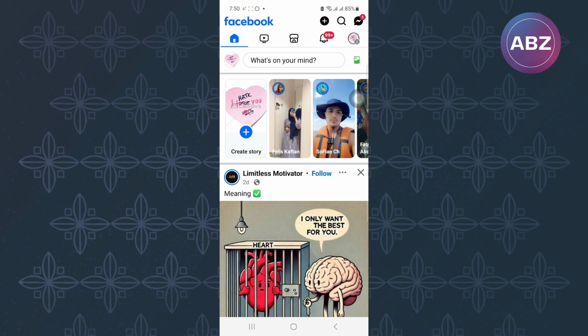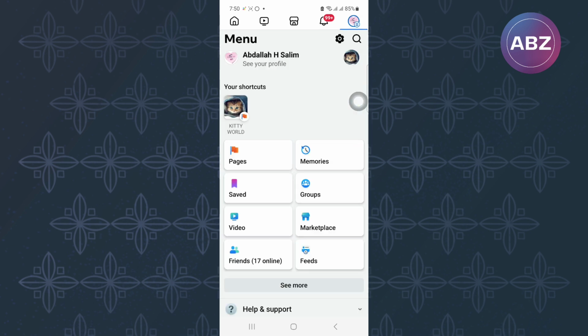You will land on the homepage of the app. From there, tap on the menu option at the top right corner of the screen. This is the menu section of your Facebook page. On this page, there are several shortcuts. Make sure you tap on this one named Pages. If yours does not appear here, tap here to show all the shortcuts and you'll be able to see it.